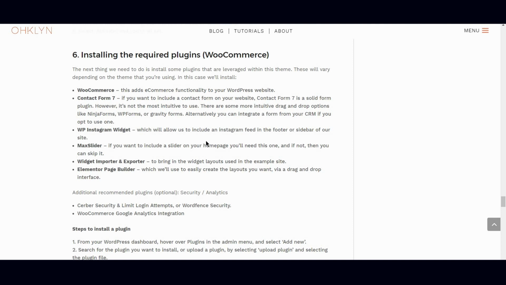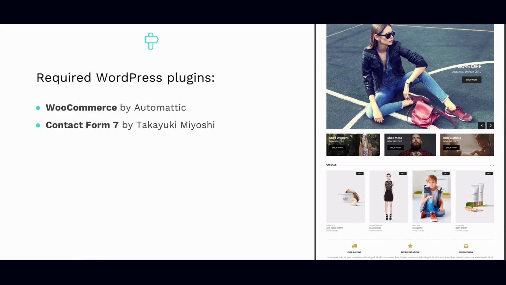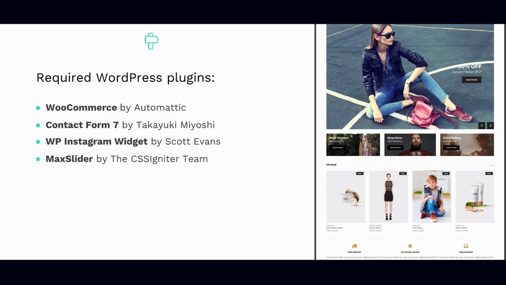However, there are some more intuitive drag and drop options like Ninja Forms, WP Forms, or Gravity Forms. I'll add links in the description below. Alternatively, you can integrate a form from your CRM if you opt to use one. We'll then install WP Instagram widget, which will allow us to include an Instagram feed in the footer or sidebar of our site. Next is Max Slider. If you want to include a slider on your homepage, you'll need this one. And if not, then you can skip it.